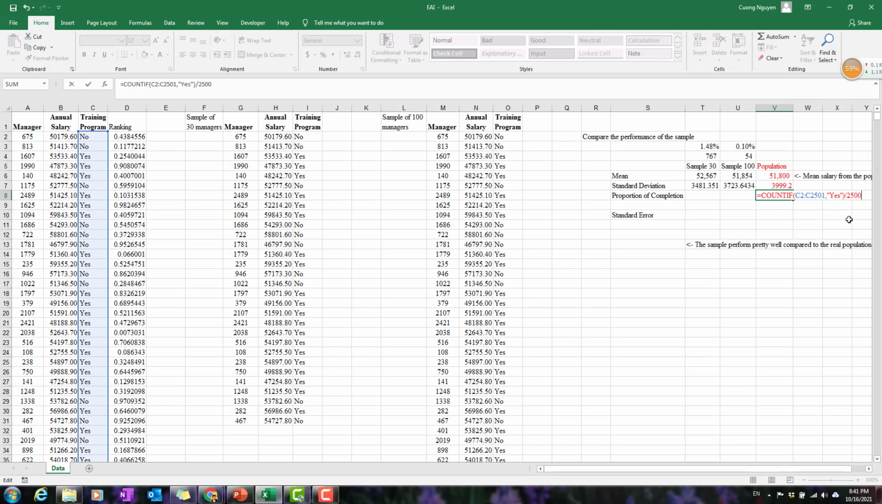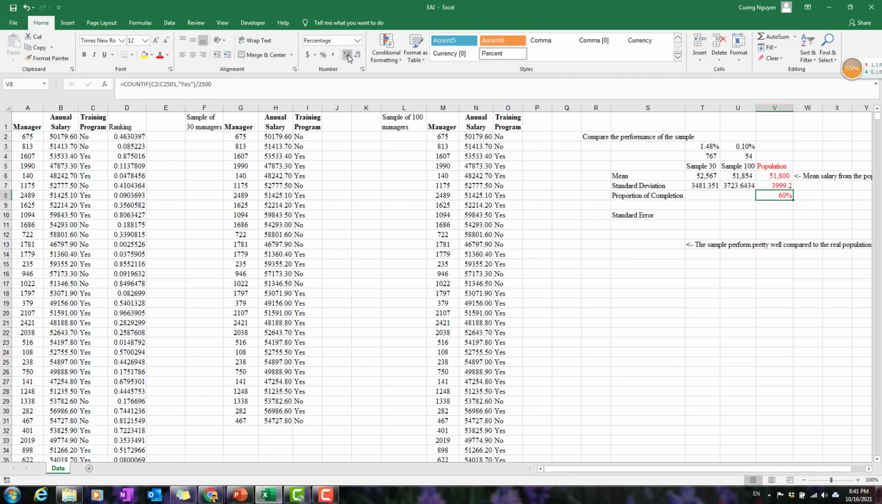So we divide by 2500, which means 1500 divided by 2500. That's the total number of all the managers, and that equals a percentage of 60% of all the managers of the company. In terms of the data we collect from the population, they have already finished the training program.